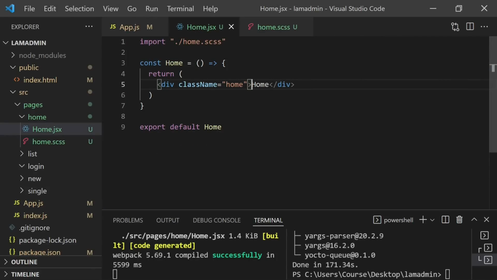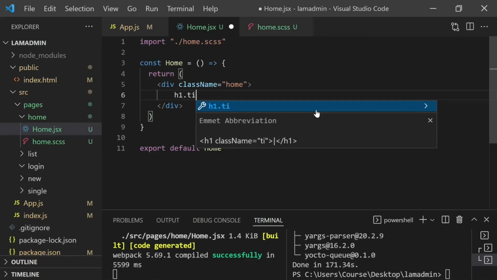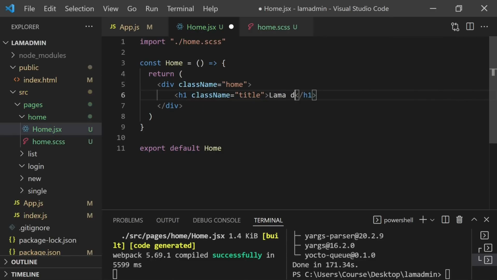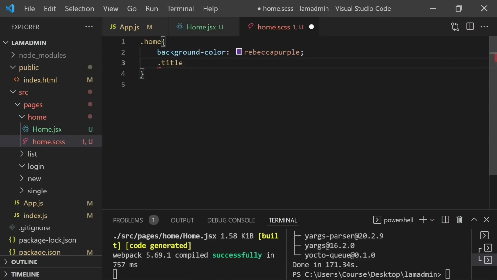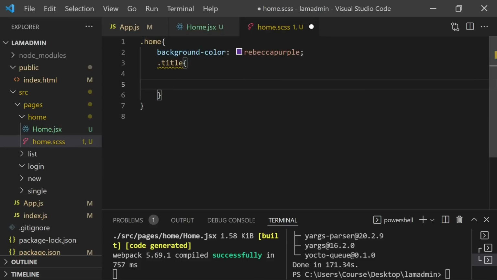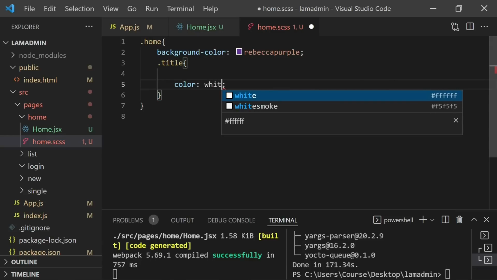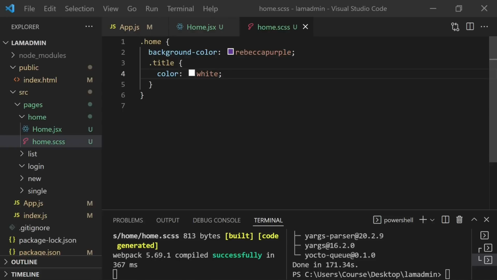What's the awesome thing about SCSS? If you write here, for example, h1 class name, let's say title, instead of writing this title here, you can basically move it inside home because it's the child of the home div here. As you can see, it's nested inside our HTML file. We can do the same thing here, we can write nested, and I will say color white. As you can see, it works like that.